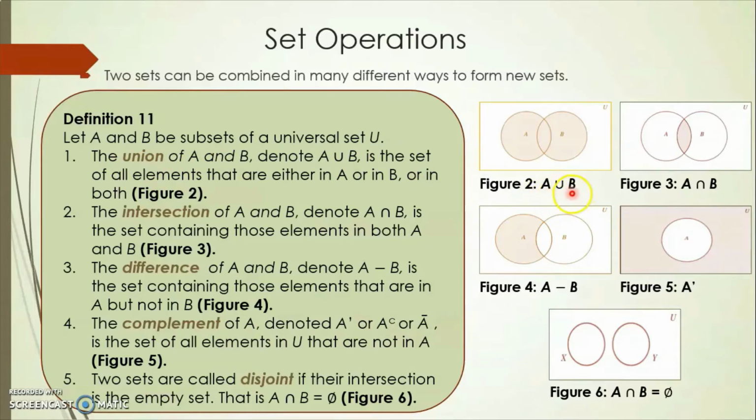A union B is the set of all elements that exist either in A or B. For intersection, we use this symbol, A intersect B, meaning that this area stands for all the elements that exist in both A and B. And then the difference of A and B, which is A minus B, stands for the elements within this area.